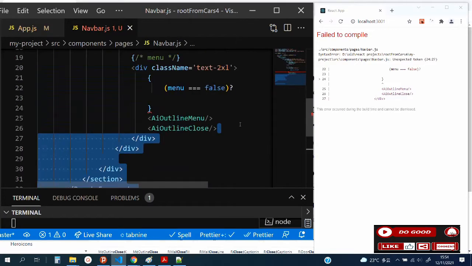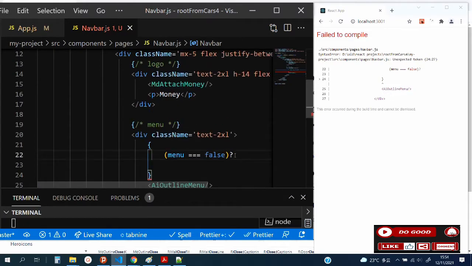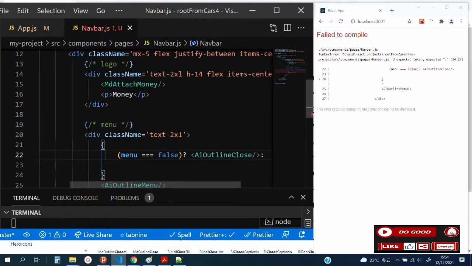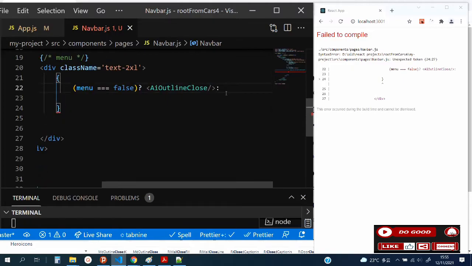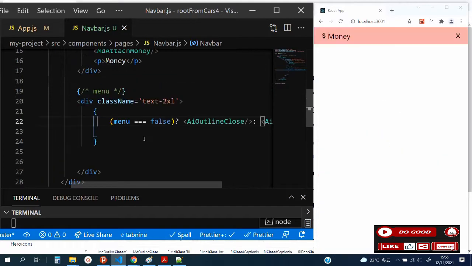Oh, sorry. Then display close. Okay. Put it here, close. Otherwise, display the menu. Cut it here. Put it there. Good. So that's the conditional.